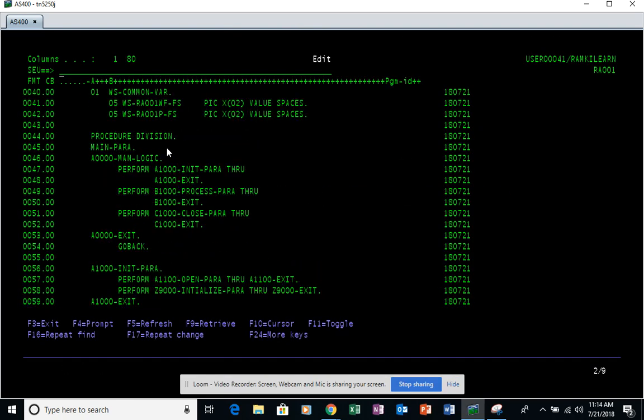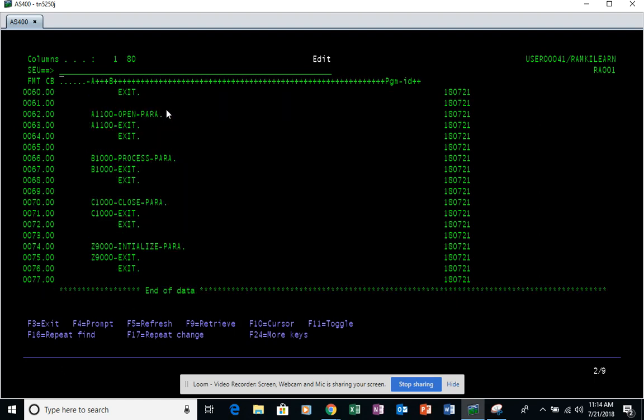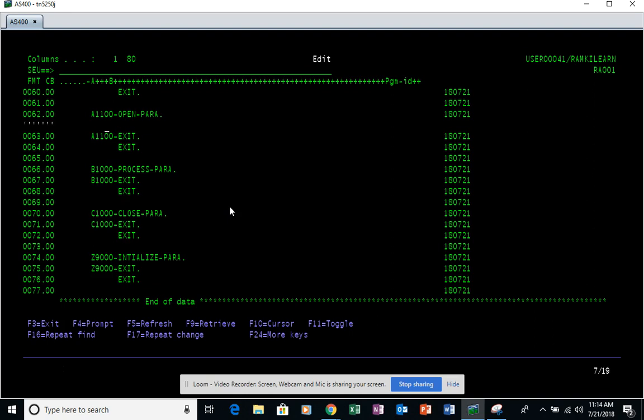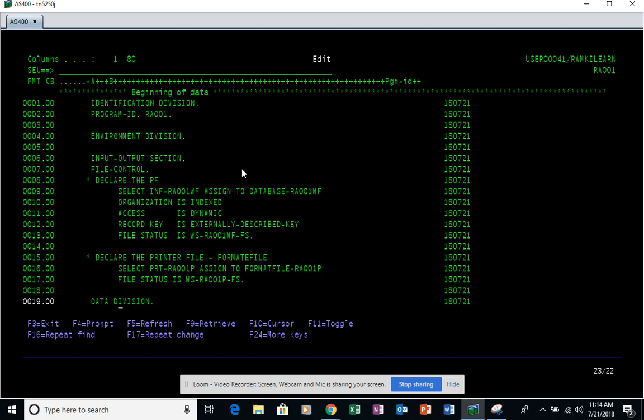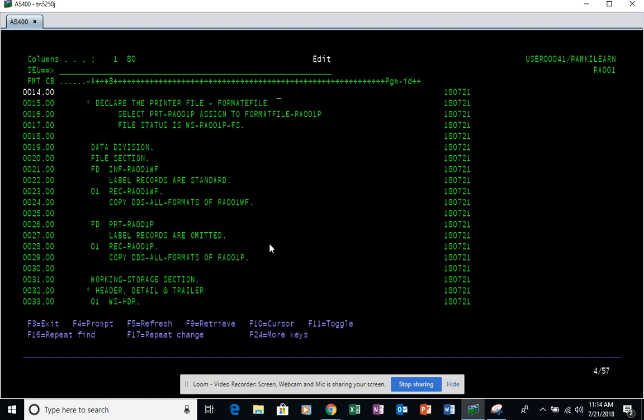So as I mentioned, we're going to open the file first. We start from open file. So as I mentioned, we have two files only. We go up, I will check up. So one is our database file. One is our printer file. So the database file, when you read, you're supposed to open in input mode. The printer file has to write the record in that. So always the printer file will be in output mode.